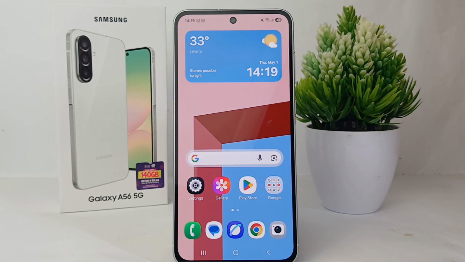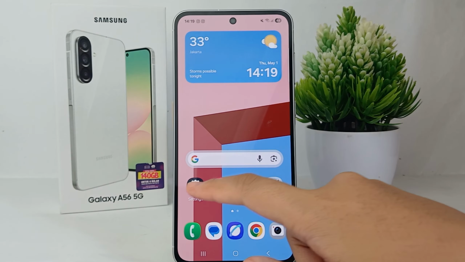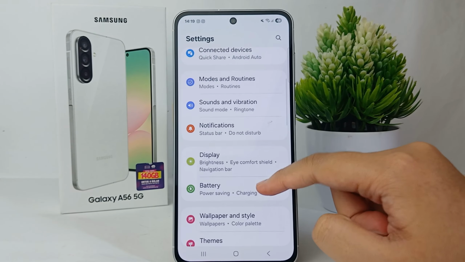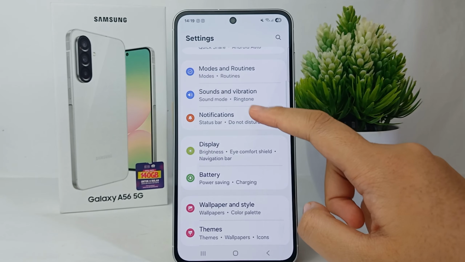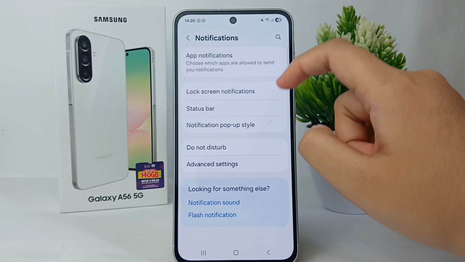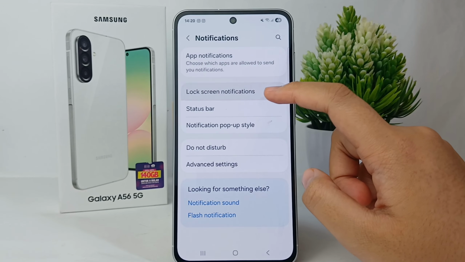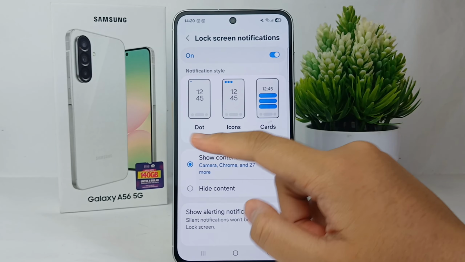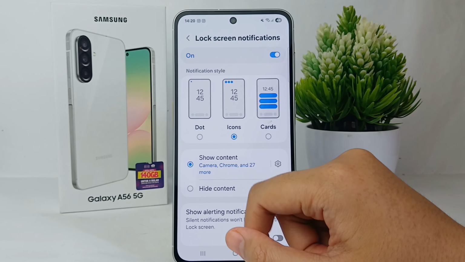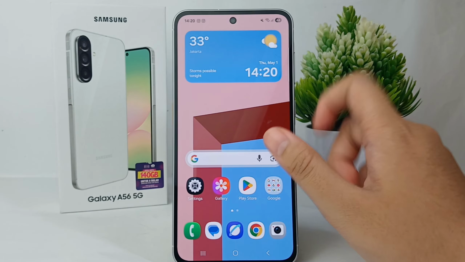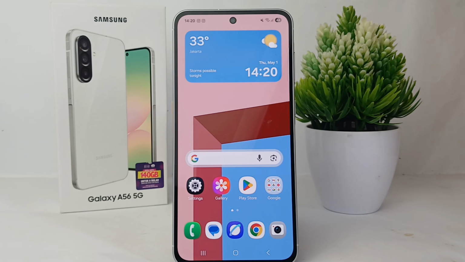Alright guys, the first thing you have to do is go to the settings menu on your phone like this, and then go to notification, and then here go to lock screen notification, and then turn on lock screen notification. Alright guys, the notification will display on your lock screen right now.